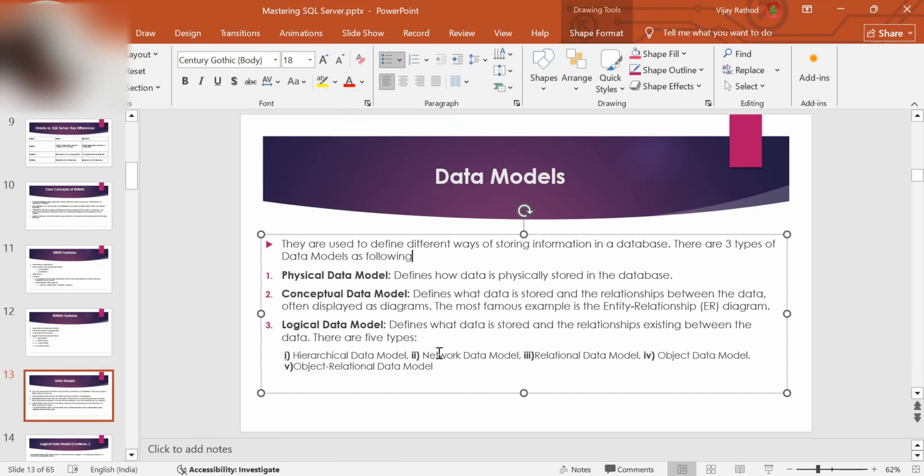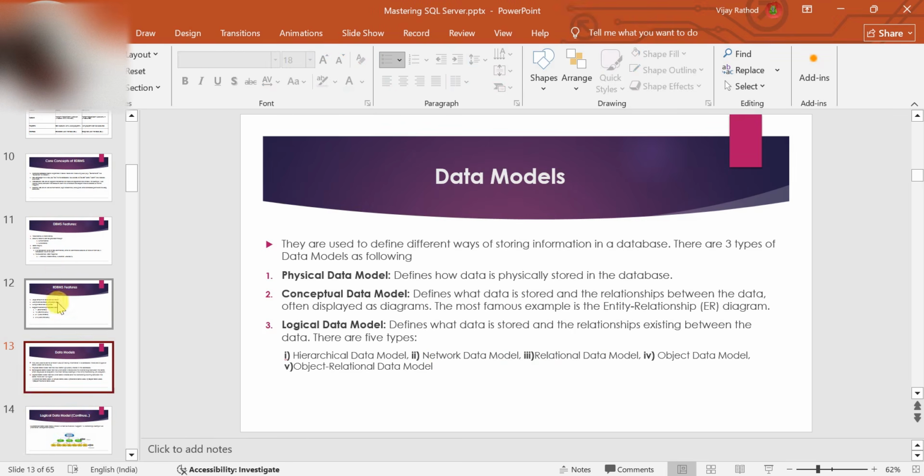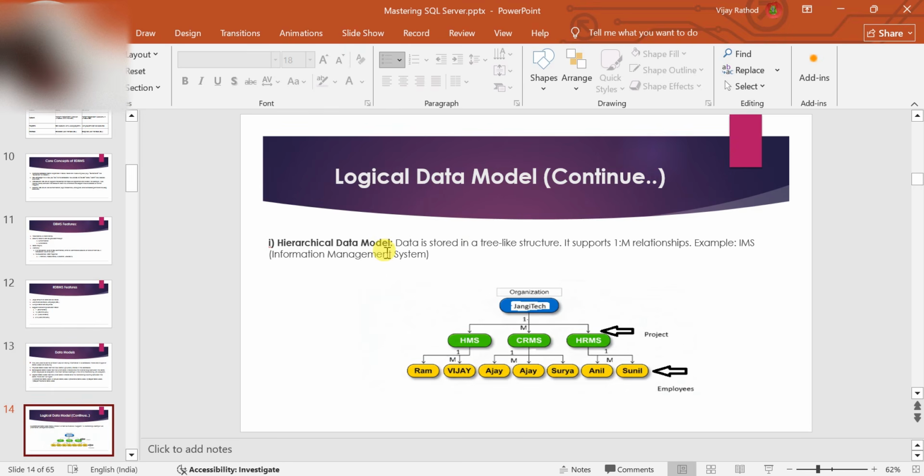There are five types of logical data model. Those are the hierarchical data model, network data model, relational data model, object data model, and object relational data model. So the logical data model continues. Hierarchical data model. Here is the diagram of how the data is stored. In the hierarchical data model, data is stored in a tree-like structure and it supports one-to-many relationship. Example, IMS, Information Management System. You can see the diagram.